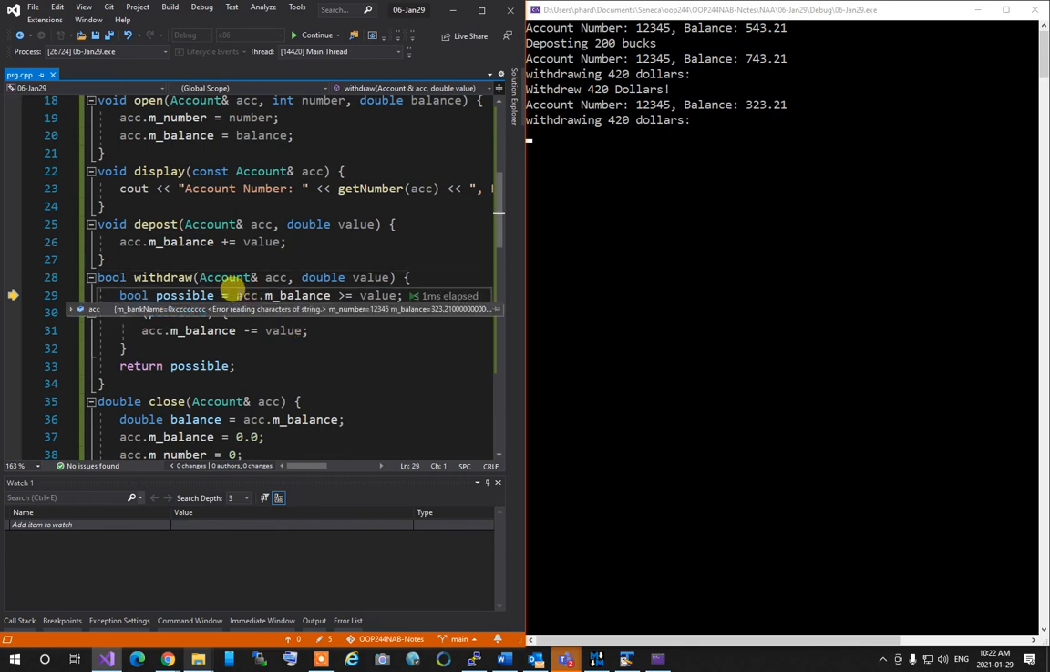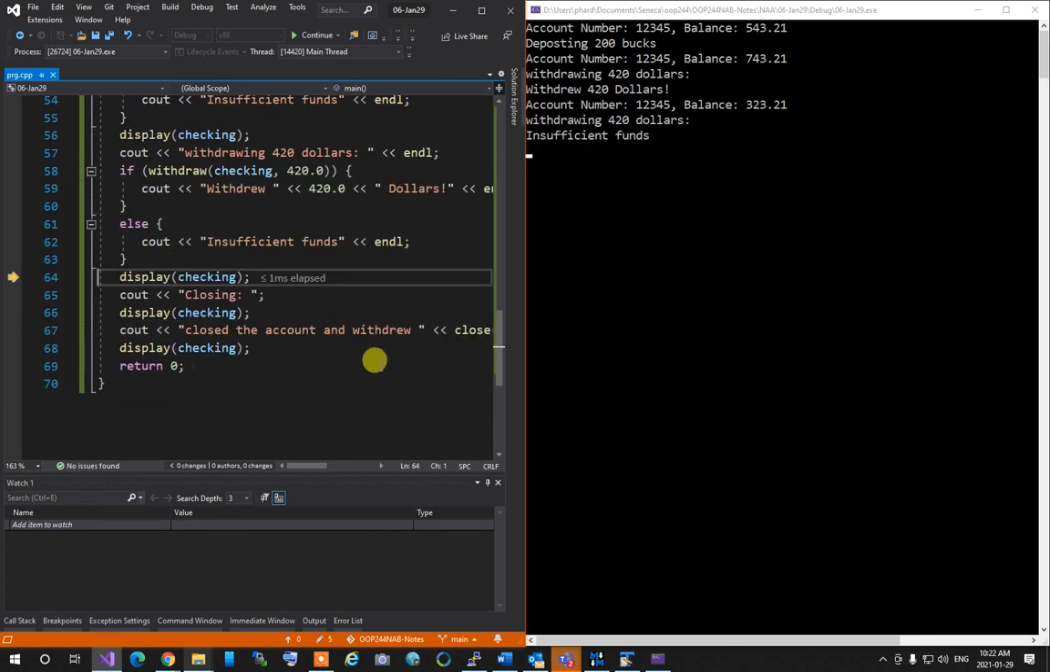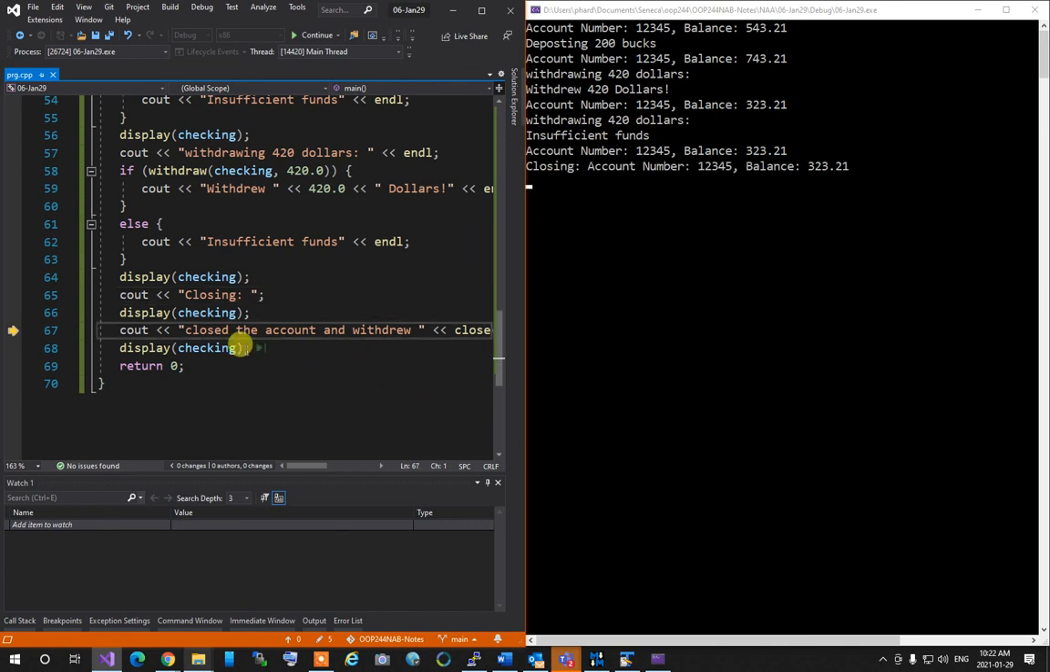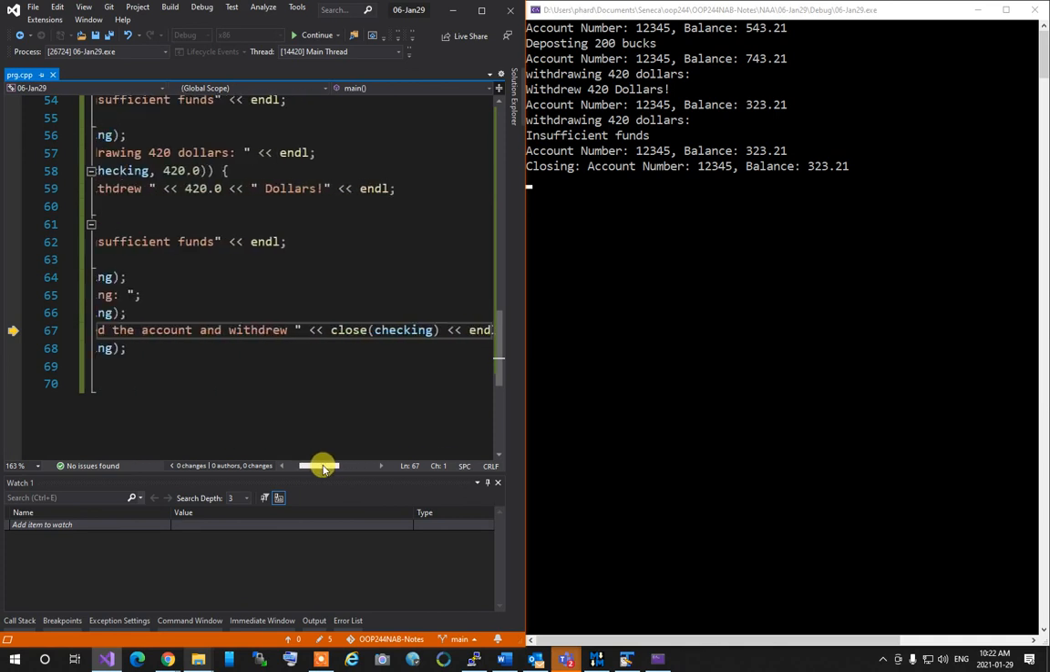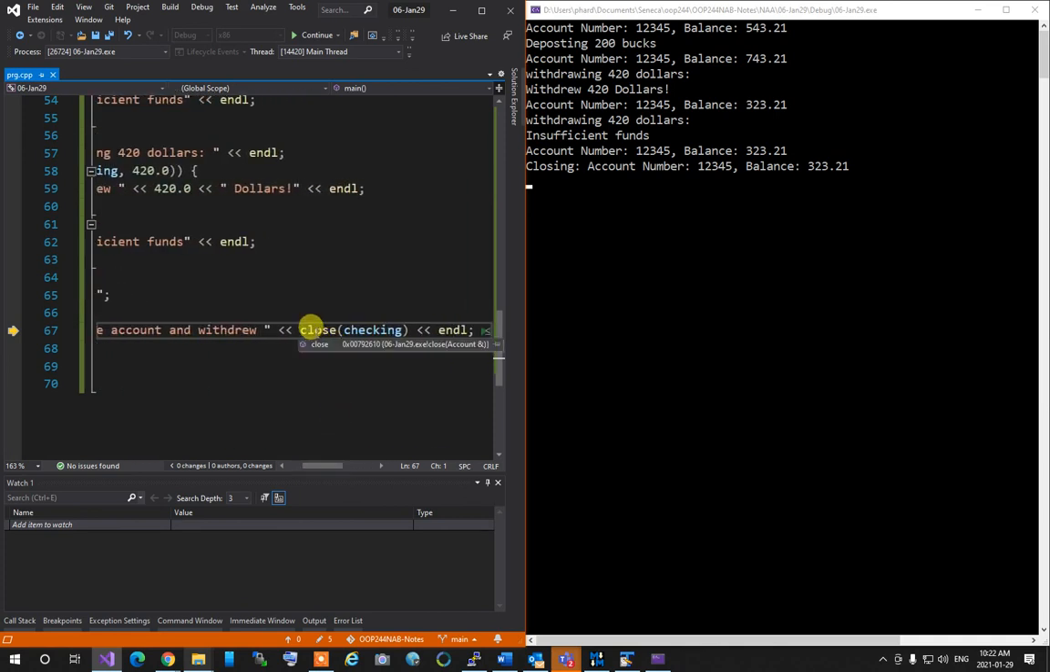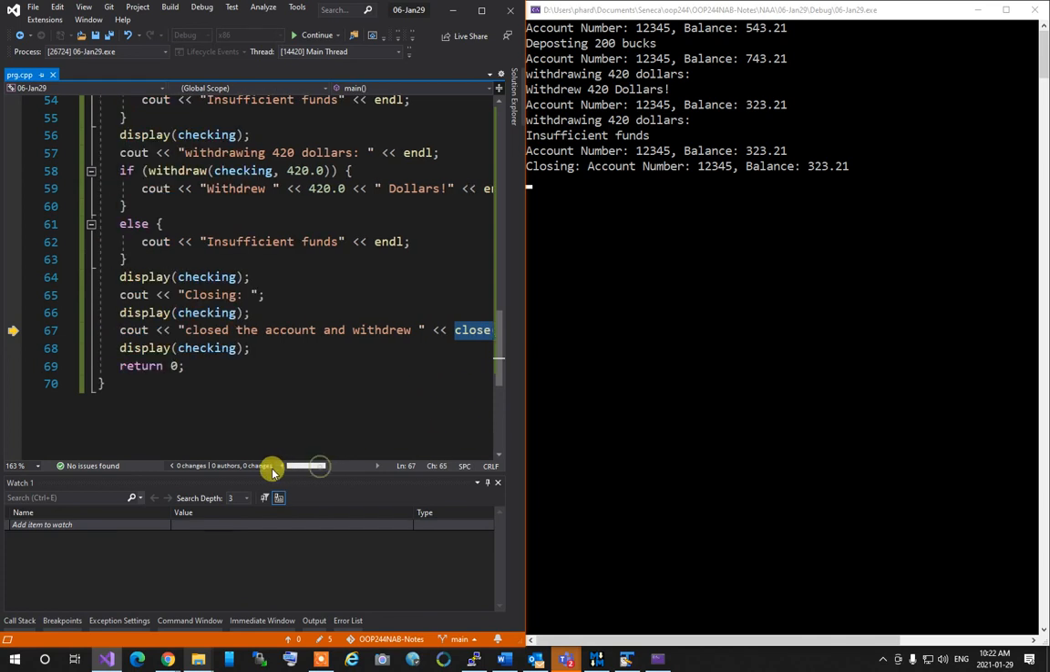It comes over here, the balance is not allowing to do so, so that's not going to happen, and it's going to tell us it's insufficient funds, display the account, say closing this account, and then closed. It's going to actually close and tell how much was withdrawn from the account at the moment that it was closing. So it's going to say 320 and 21 cents and display that there is nothing in it, and we're done.